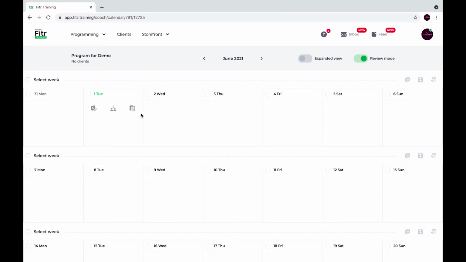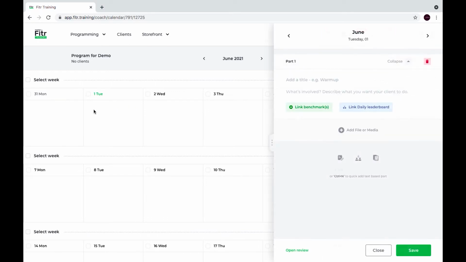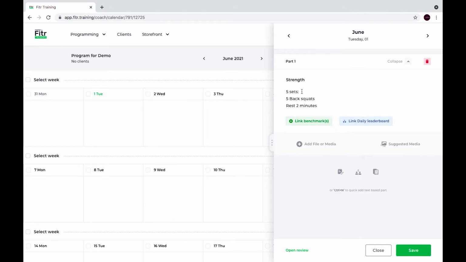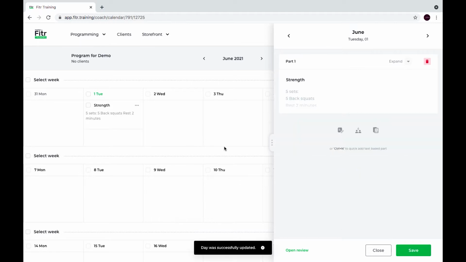Now for the basics, each day consists of parts, and you can add as many parts as you'd like, and there's really quite a lot of flexibility with how you want to work that. But just for an example to show how to create a part, you click on Add New Part, it pops up to the right. Each part will need a title, so let's just type in Strength, and then you have the description of that part, which is basically the training content for those clients. So if we just drop in 5 sets of 5 back squats, click save, and that is that part created.